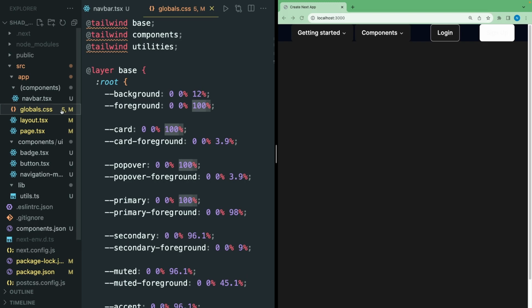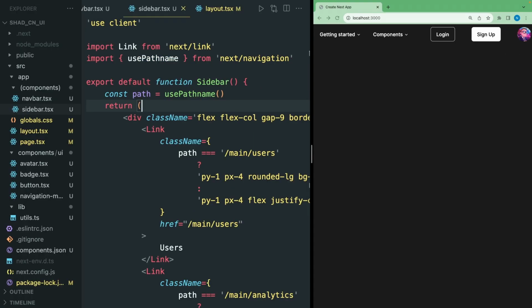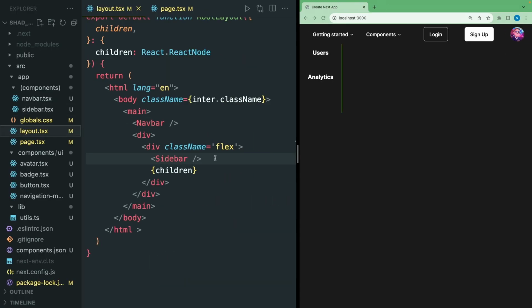Inside the app folder, go to global.css and change primary to 100% and primary foreground to 0%. Remove the background color from the navbar. Also add an avatar and provide an avatar image. It will show the user avatar. Create a sidebar with active links. Import and use it inside the root layout.